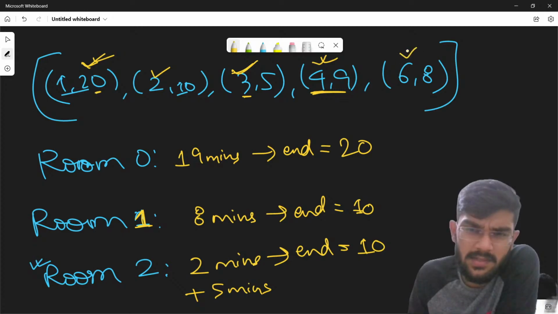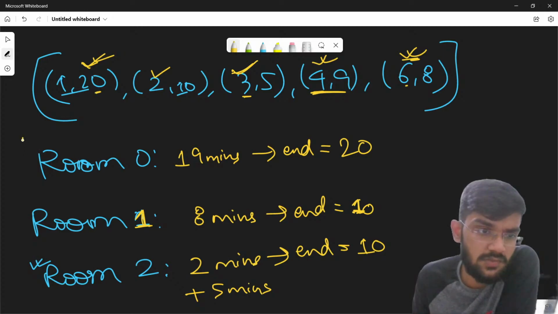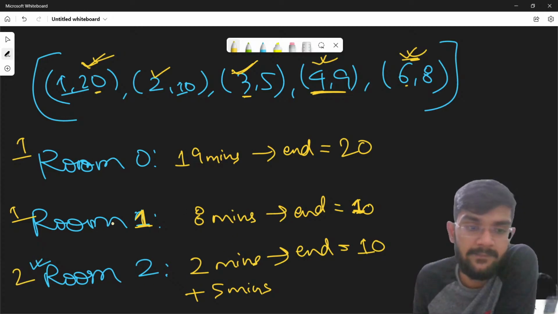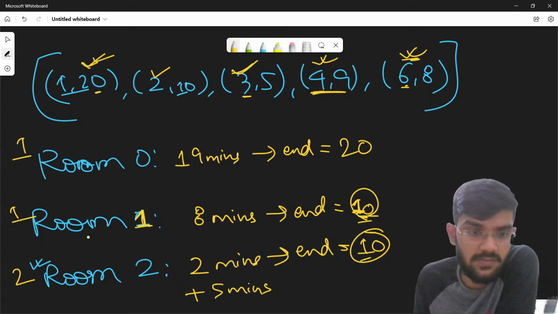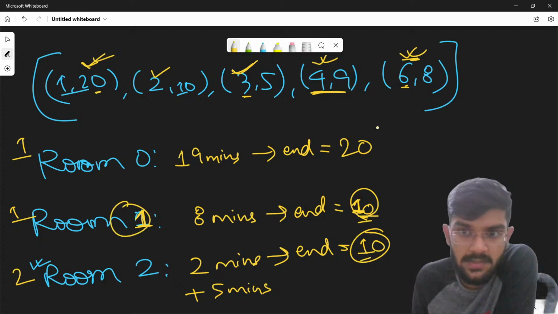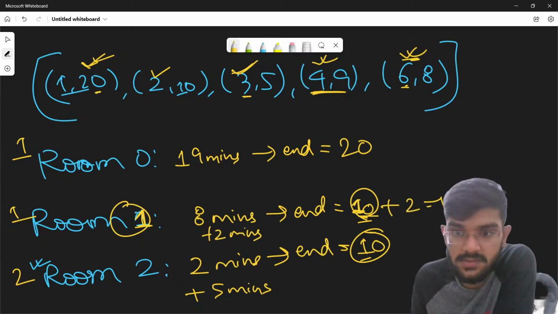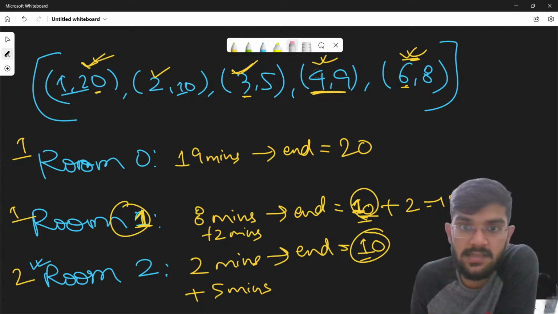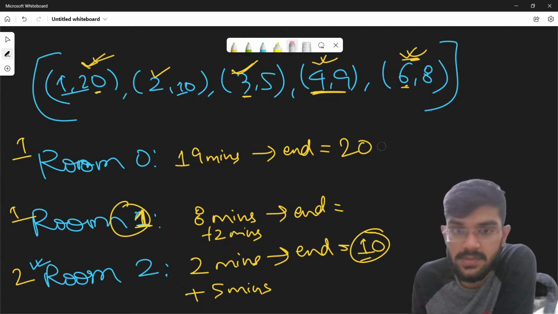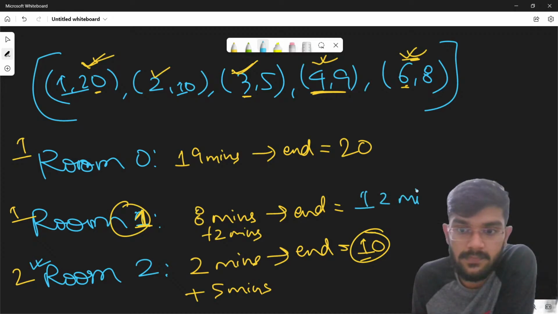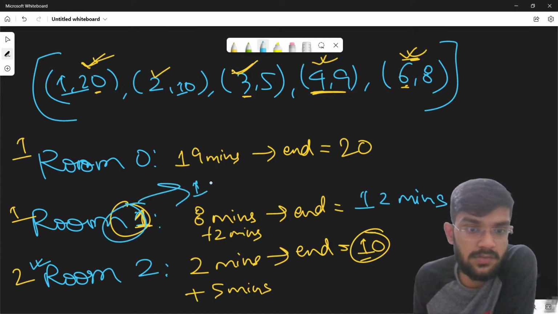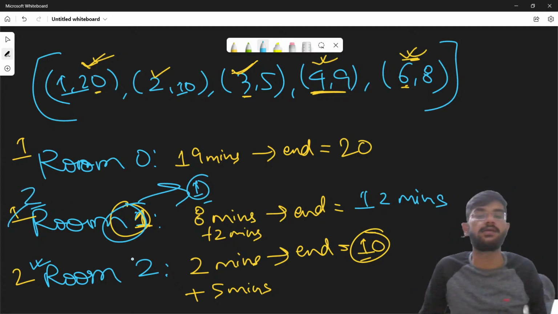Now when I come to 6, 8, where can it go? Room 0 has done one meeting, room 1 has done one meeting, room 2 has done two meetings. I know 10 is the smallest end time, and out of the smallest, room 1 is smallest, so I'll assign it there. This takes an additional 2 minutes, so the new end time is 10 plus 2, which is 12. The answer to this problem would be room 1, because room 1 and room 2 have each done two meetings and room 1 is the smallest.